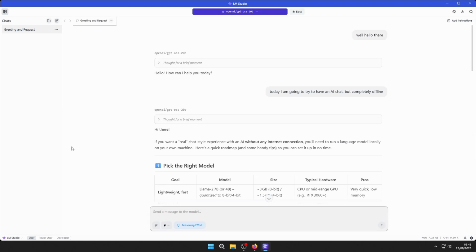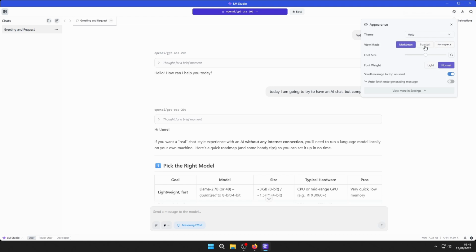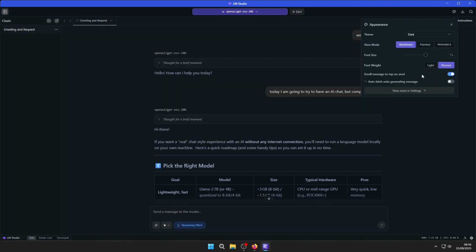Okay, let's explore further. Here I can change the appearance. Sometimes I prefer dark mode or a larger font size.